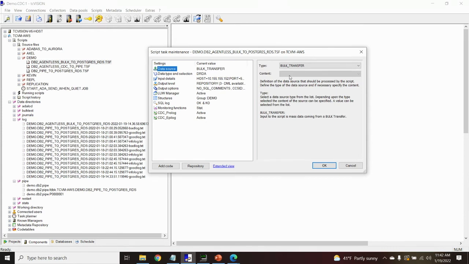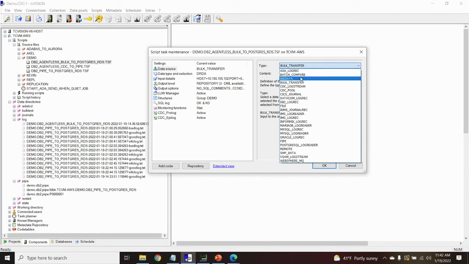And so on our data source side, we're going to specify how we want to move the data. Bulk transfer means we're going to be moving the data for an initial load. We also have options here. We can specify the database type we want.